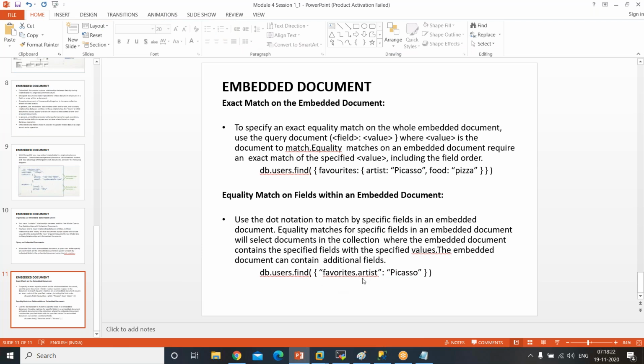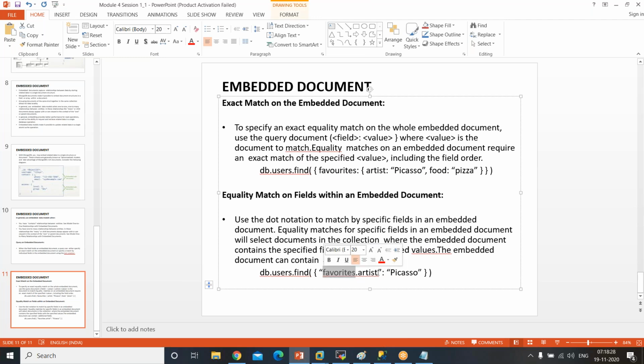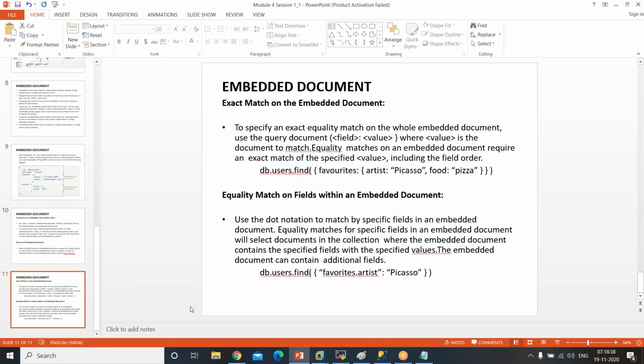Here it is an embedded document anyway: favorites.artist Picasso. So favorites is a parent field and this is a child field. Under artist, whoever is playing Picasso, that artist detail, it is pulling it out like that. This is the kind of information you need to know, all of this. We will see indexing today, just quickly.